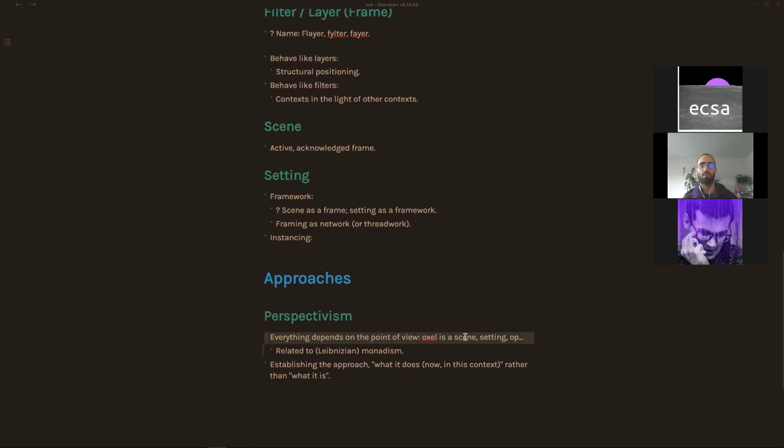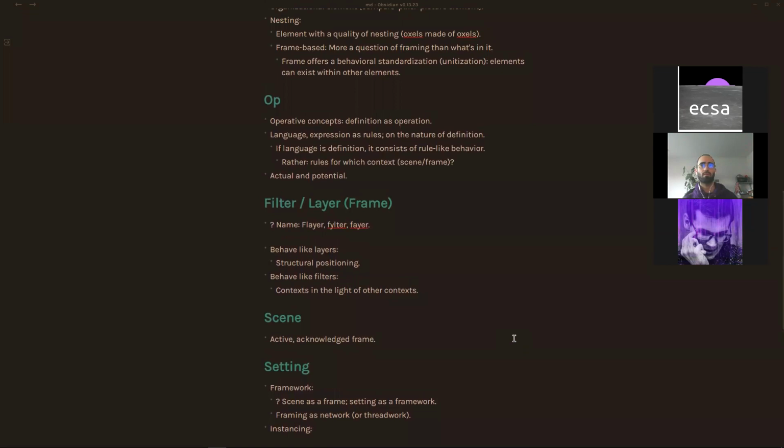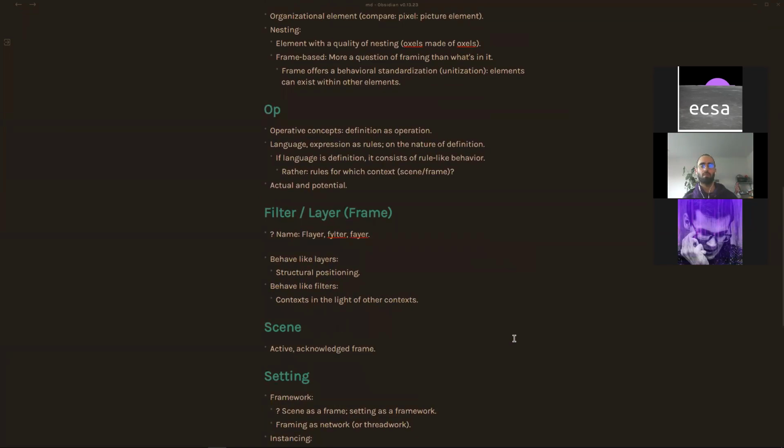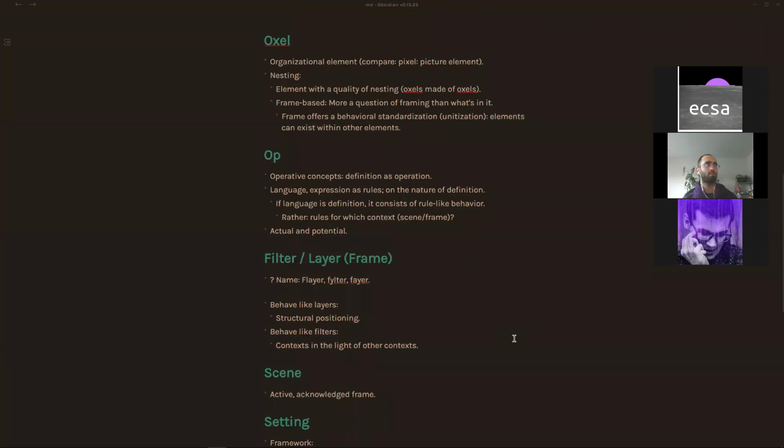But in a way, like said here, because everything is perspective, an oxel is a scene or a setting or an op, or an op is an oxel. But why you call it such is because you want to put the perspective, the approach, at a particular angle. You think now the approach is operation, therefore an op.